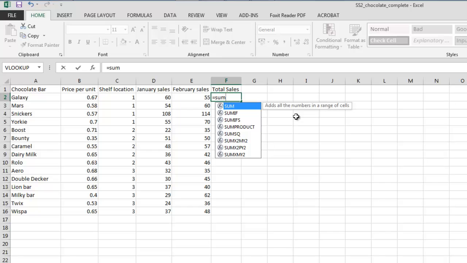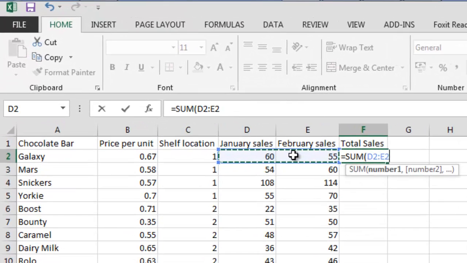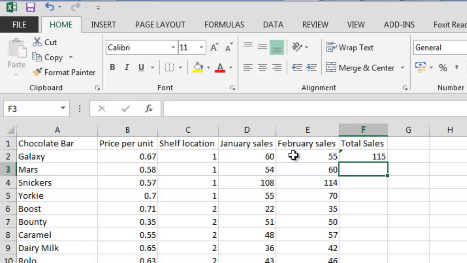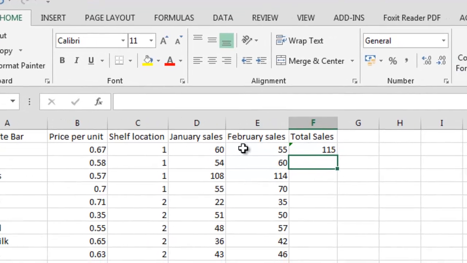So type in SUM. Excel's quite clever because it will then list all the functions and formulas it knows that begin with the letters SUM. So we need the first one, which is sum, and we double click that, and it starts the process off for us. And it needs at least 2 numbers to add together. Well, in our case, our 2 numbers are the sales in January and the sales in February. Once we've done that, we can close the brackets and press enter, and it adds it up for us.